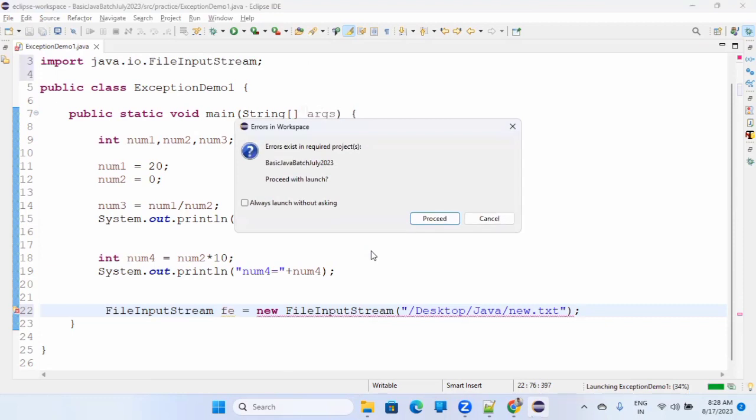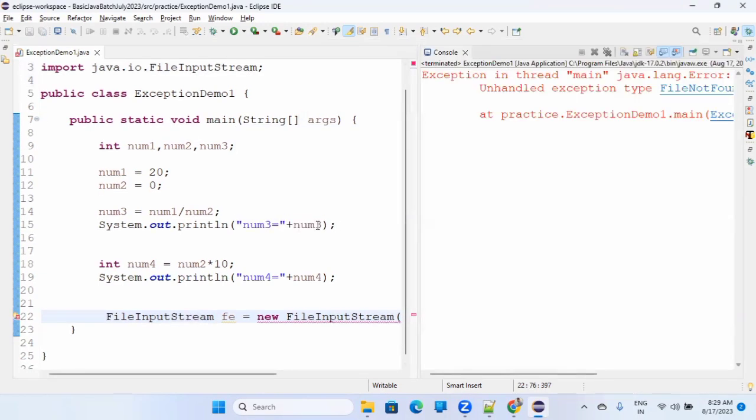So let me execute this. It's saying error exists in required project. You want to proceed with the launch even if there is any error. So that is fine.